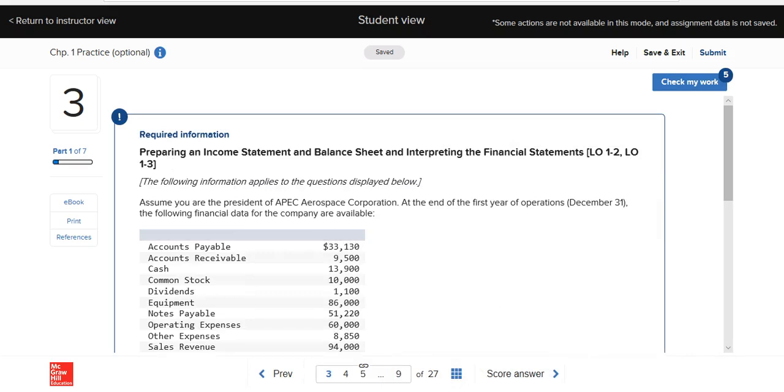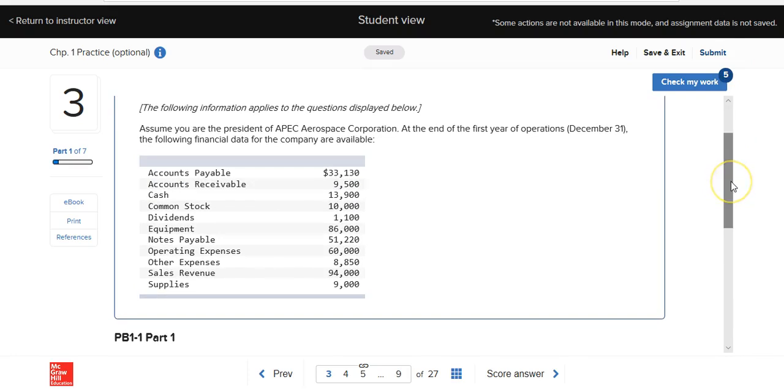You may recall from reading or from your concept overview video that we must begin our financial statements with the income statement because information from that statement is needed for the two other statements. Let's look at our directions. It says to assume you're the president of APEC Aerospace Corporation at the end of the first year of operations. The following financial data for the company are available, and we have a variety of financial statement accounts and amounts listed.